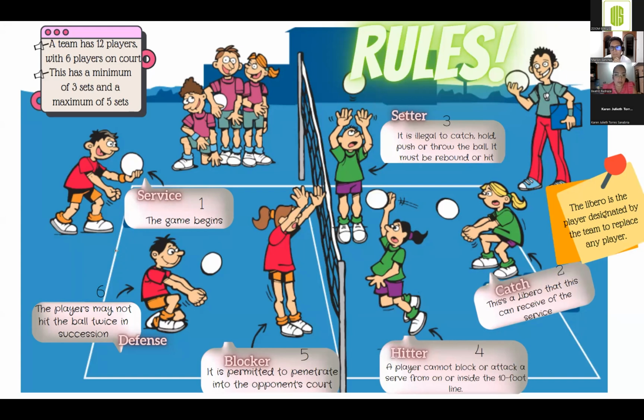It is legal to contact the ball with any part of the player's body. The players have only 3 contacts with the ball, otherwise it is a point for the other team.